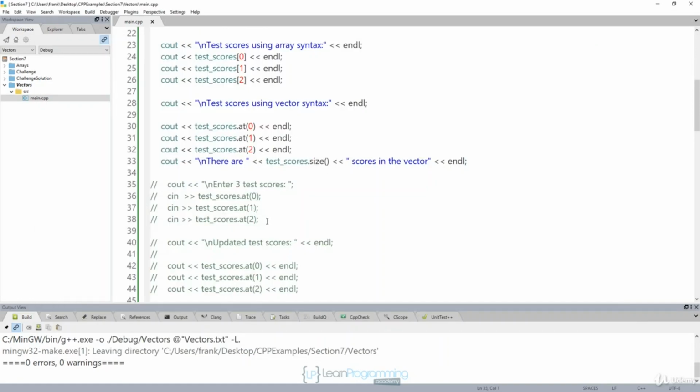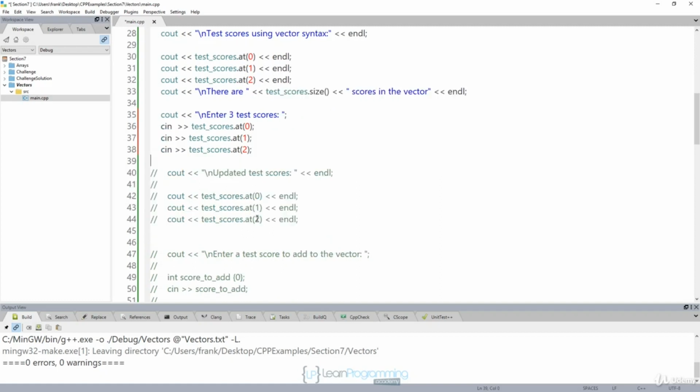In this example here, we're going to actually put some information into the vector. We're going to use the vector syntax from this point forward. So here, I'm saying enter 3 test scores, and then I'm grabbing 3 integers from the console, and I'm putting the first one at 0, the second one at 1, and the third one at 2. So I'm changing those vector elements. And then I just want to display them out again. So I'll uncomment this. Okay, so let's do that. I'll build and run again.